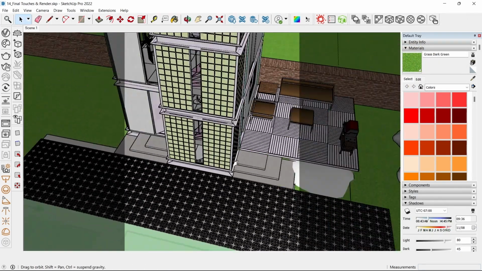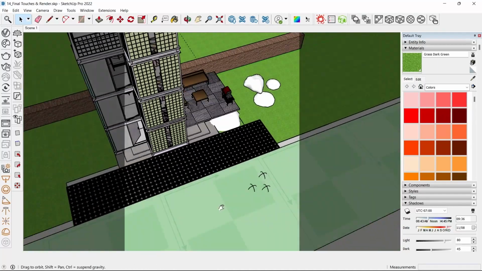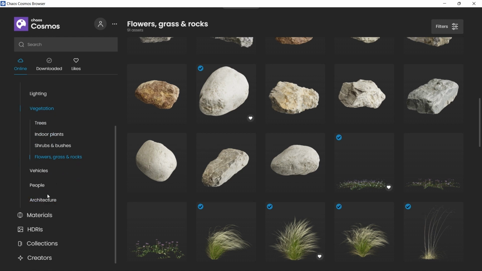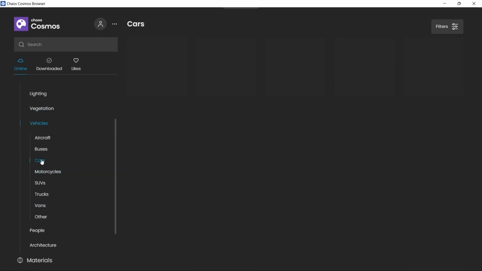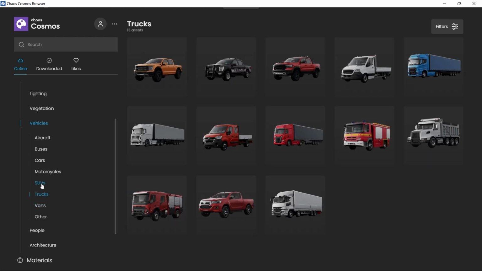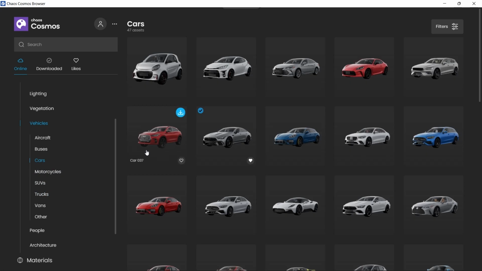Right, so all of that is set. Now let's add some entourage. So let's add a car maybe. So go to Chaos Cosmos, go to Vehicles, Cars. Let's add a van maybe. No cool vans. There are some pretty decent trucks here. I'm just going to stick to cars.